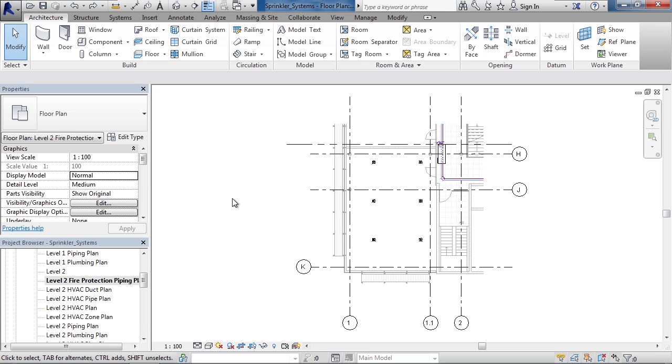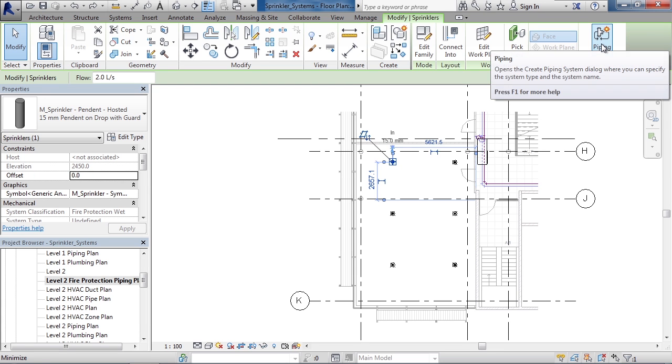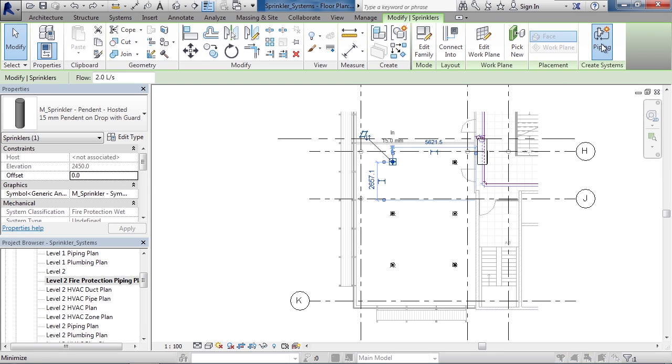Well, one method is to select a sprinkler head. So just go ahead and pick the sprinkler in the upper left. When you select this sprinkler, if it belongs to a system already, you'll see an option on the ribbon for editing the system. If it does not belong to a system, on the very right of the ribbon, you'll see Create Systems, and particularly Piping. Go ahead and click Piping.